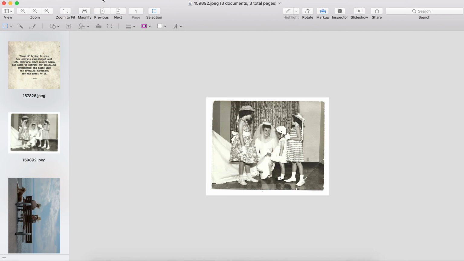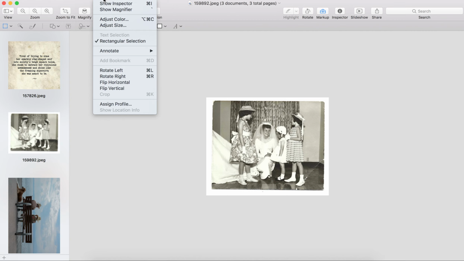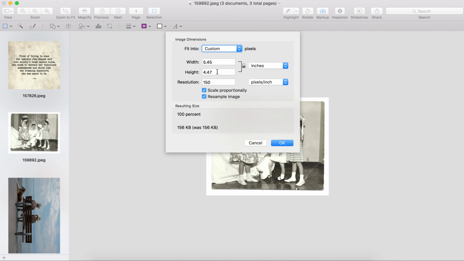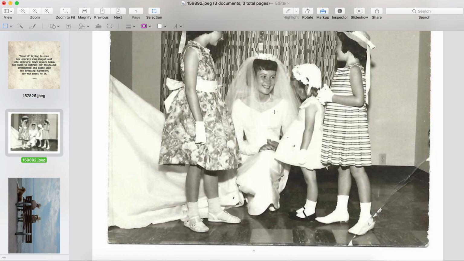Before moving on to next photograph, I want to make sure it has a good dimension for printing. I go to Tools, Adjust Size, and take a look here. See, it's quite small. I'm going to give it the height of 8 inches and a resolution of 240 pixels per inch. That will give it a better dimension for printing. And then you click OK and save.